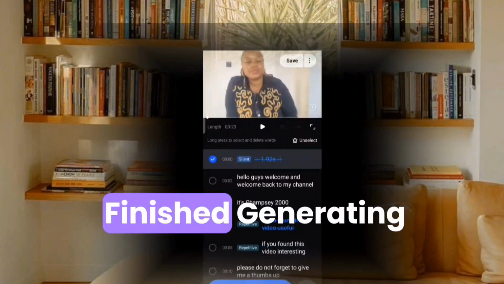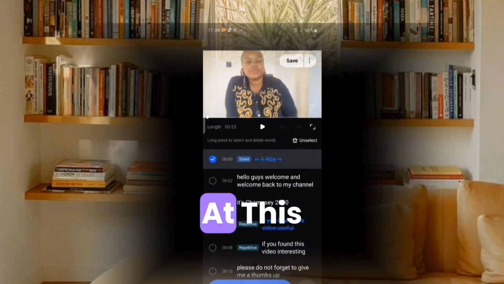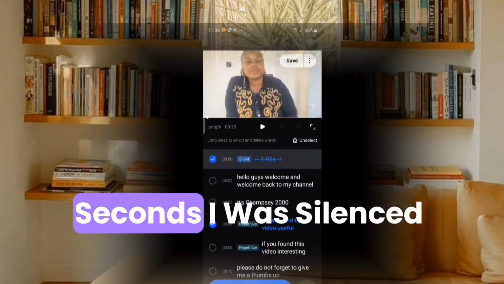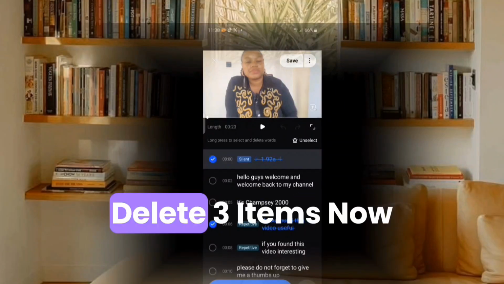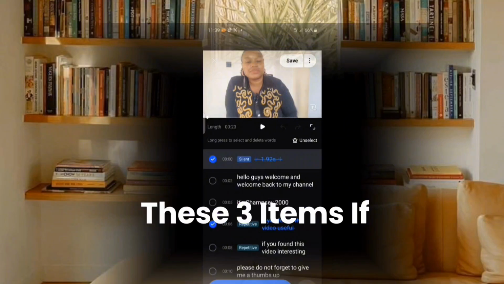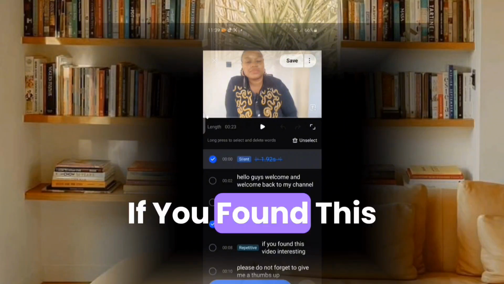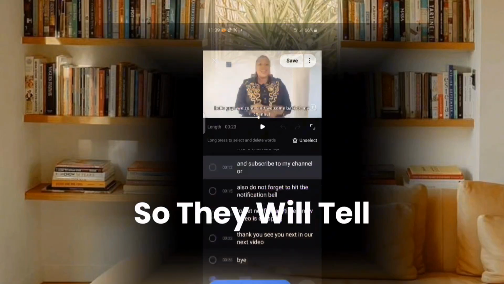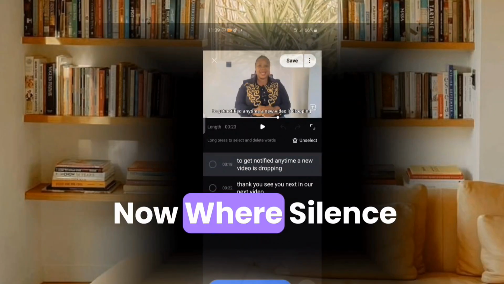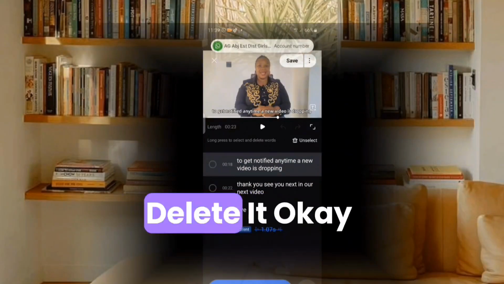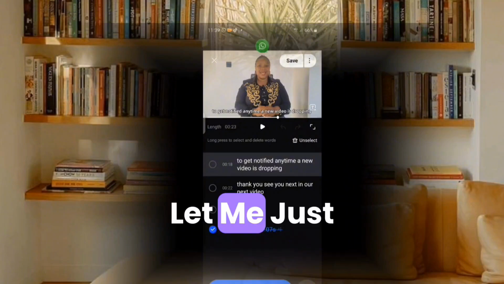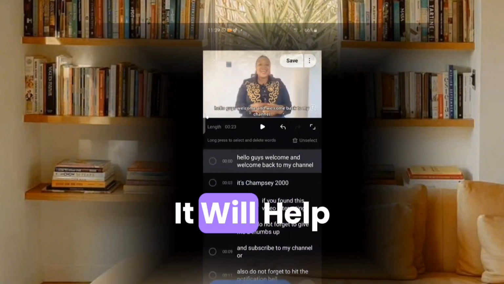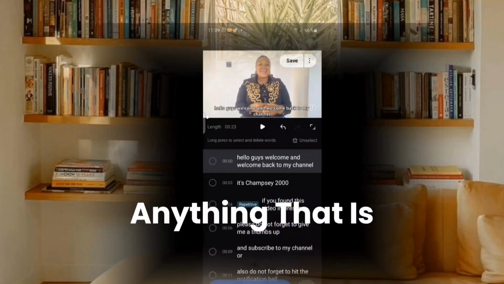Okay guys, it has finished generating. Now take a look at this. It has already detected silence, 1.92 seconds. I was silent. Delete 3 items. Now these 3 items, you see that it's repetitive, so they will tell you to delete it. Where silence is, you have to delete it. So let me just delete this. You see that those 3 clips have been deleted. It will help you filter something that is not useful.